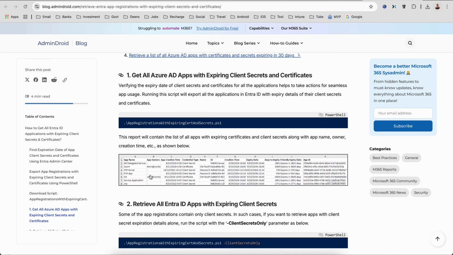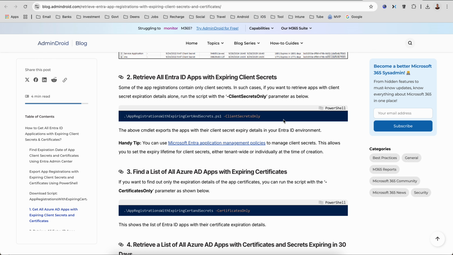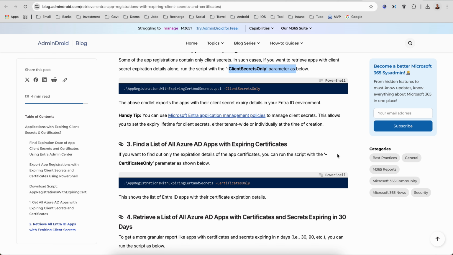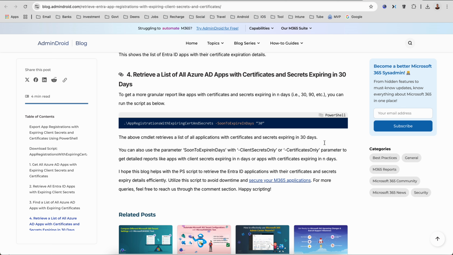You can verify all these details, and they will come under here, like app name, app owner, date of expiry, expiry date, and app ID. You can retrieve all the Entra ID apps and expiring client secrets by running this command, with only this client secret parameter. I should have shown this on my Windows machine, but unfortunately I don't have one, and I don't want to spend my time, because you can always read and run the PowerShell script. It's very easy. If you want to retrieve the list of all Azure applications with certificates expiring in 30 days, you can always run this soon-to-expire-in-days option.